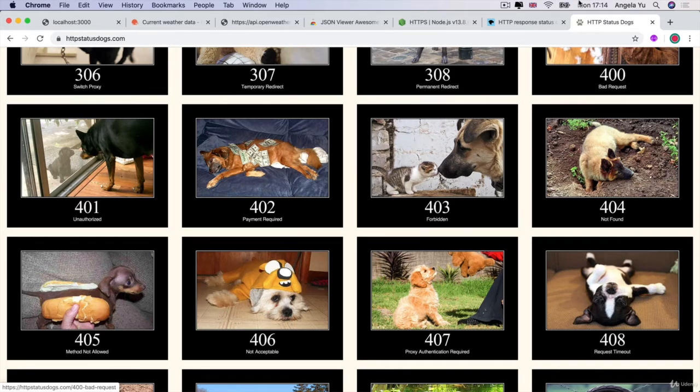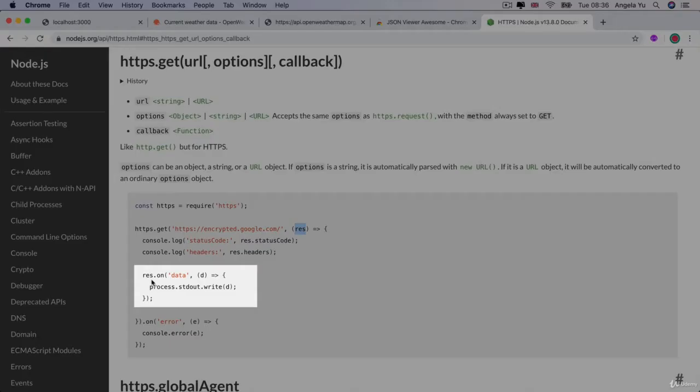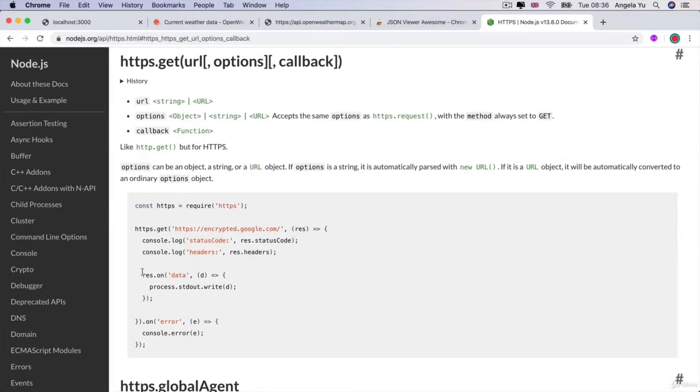And it's pretty hilarious to look through. Now, in addition to checking the status code, we can also tap into the response that we get back and call a method called on and search through it for some data. Now, this will correspond to the actual message body that we got back that Open Weather Map has actually sent us. So let's try to implement this method.